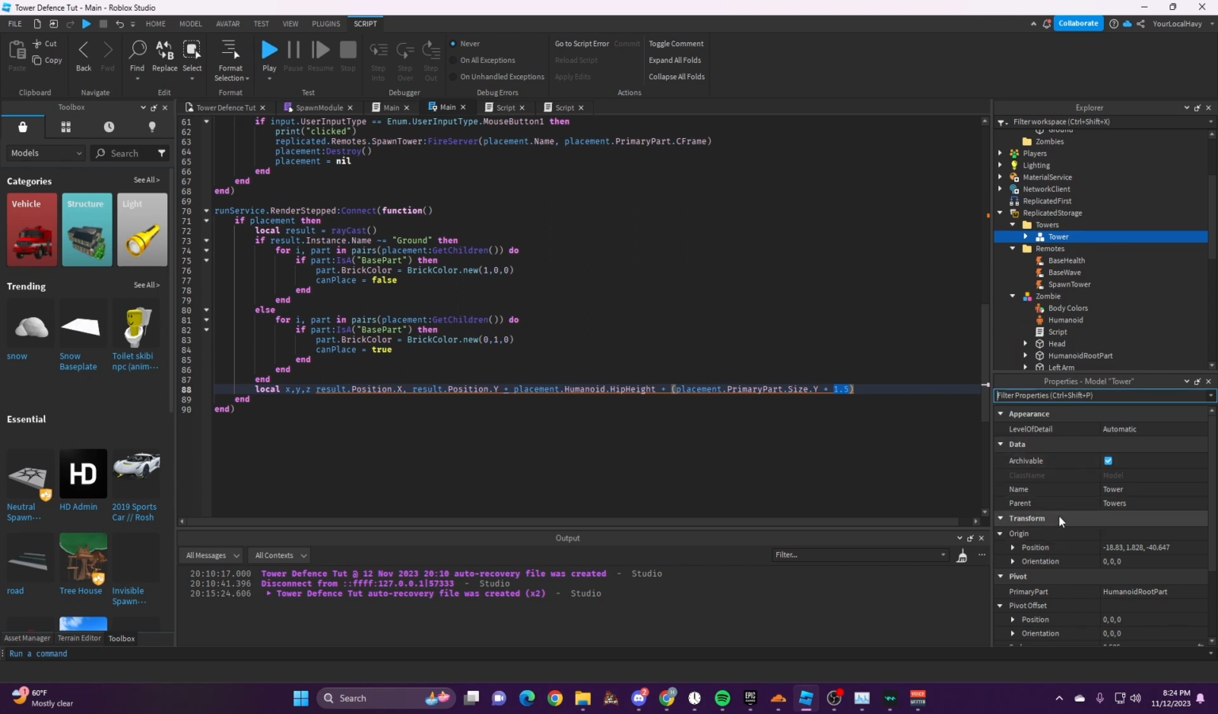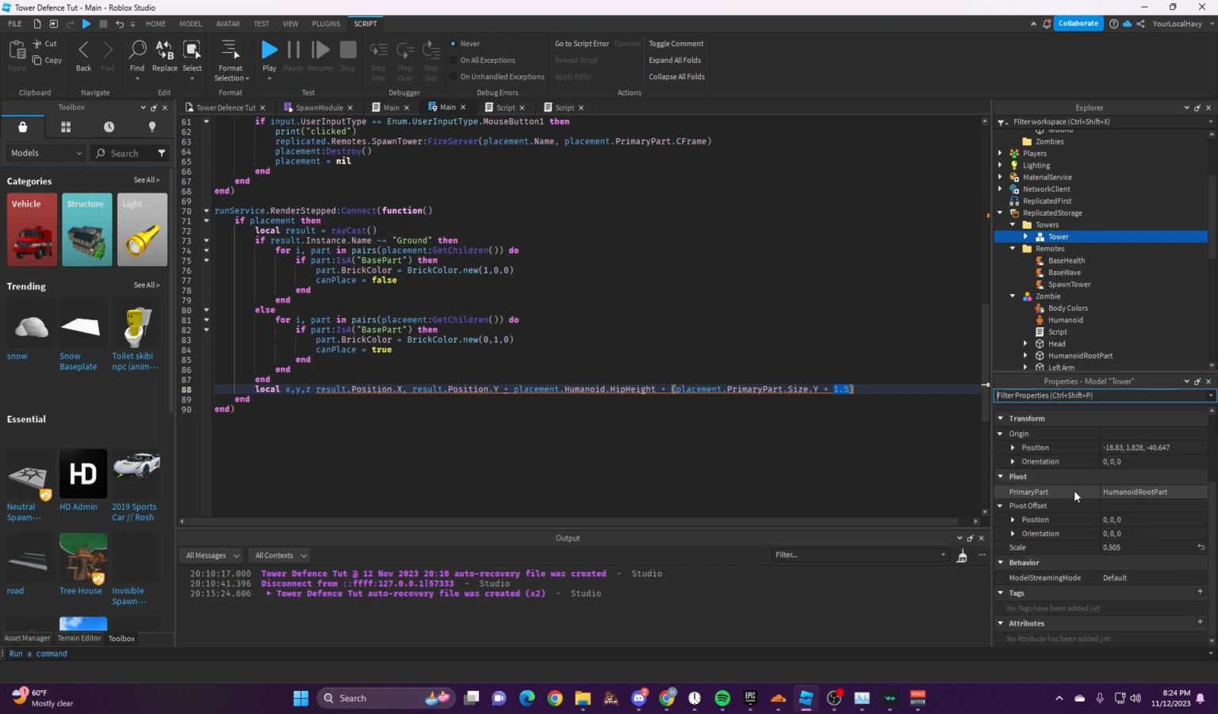If you guys want to copy, I'll show you the size of my tower scale right here at 0.5. And then now we have that. The result dot position dot z. Result dot position dot y plus placement dot hip height.